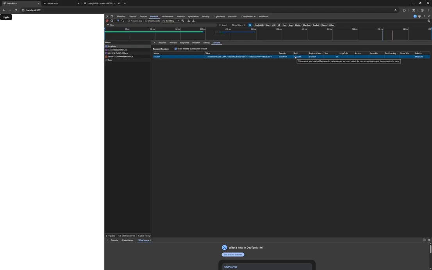Its path was not an exact match for, or a superdirectory of, the request's URL's path. So that's okay. Maybe cookies are not the best approach here for a single page app.